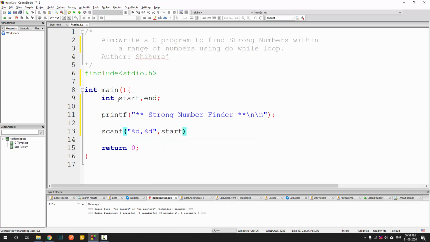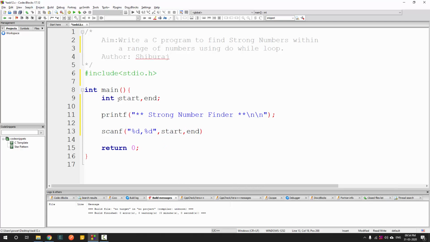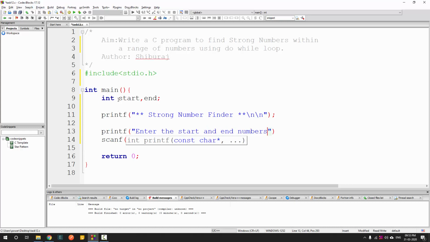I will have start and end, and don't forget to add the ampersand sign. Once we add the ampersand sign, now it's ready to take the input, but it will be good practice to let the user know what they have to enter. So: enter the start and end numbers. And I can just give them a hint that they have to give it in comma separated form. And once this is done, my input part is done.